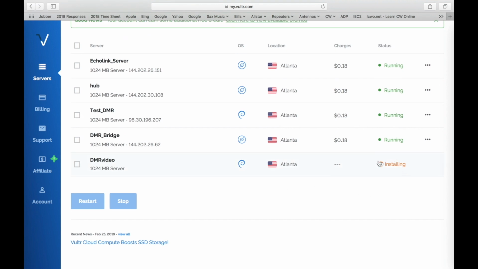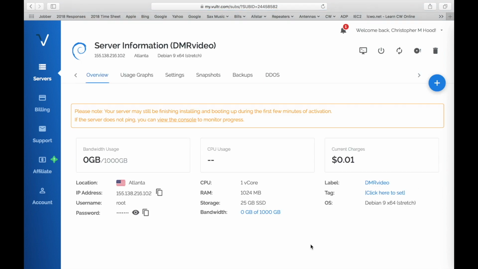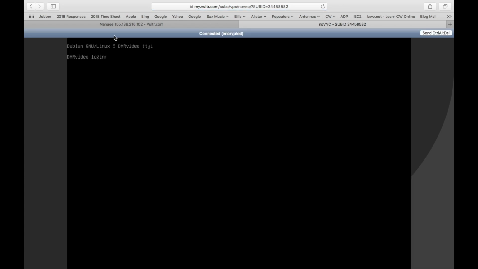So you can see right here it is installing, and when it's done installing, I will be back. Okay, you can see that we've got our server deployed here. It's running. So let's go over here and click Manage. When you're looking at the server from the website, you can go view the console from there. I don't really like that console, so I'm not going to use it.